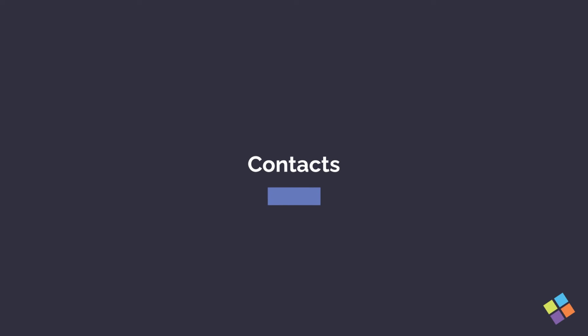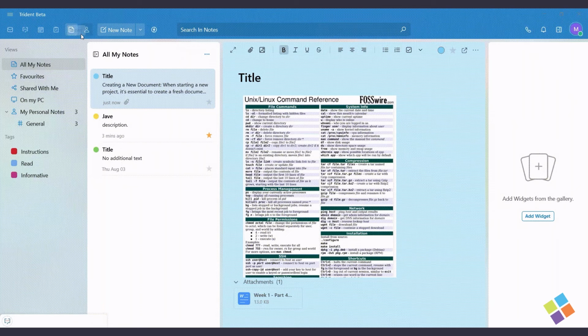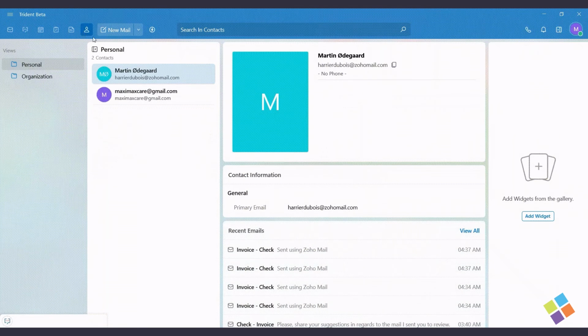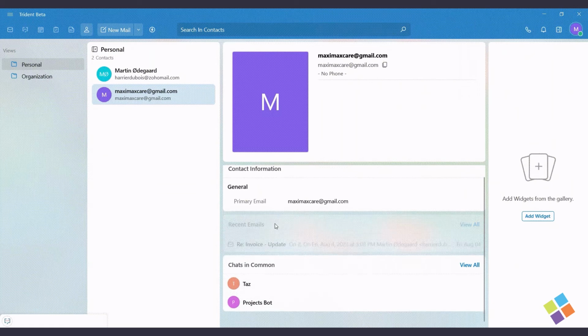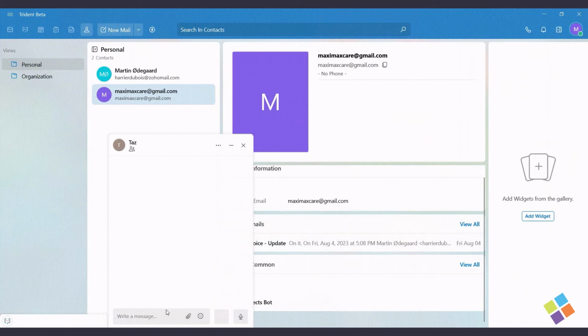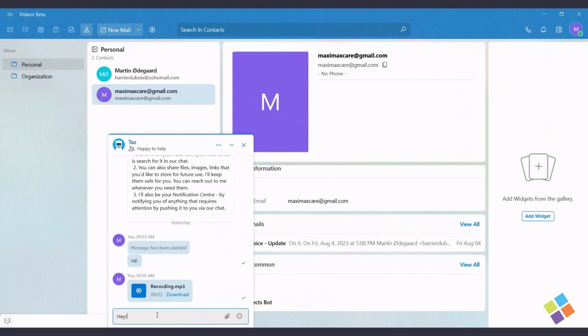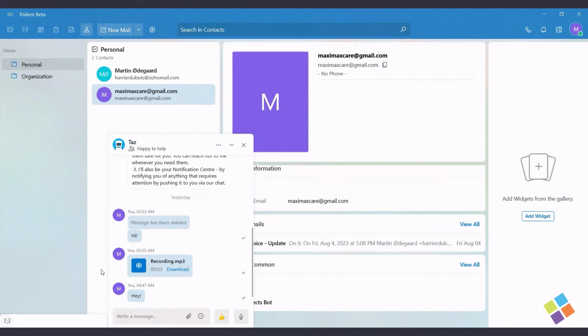Trident's Contacts module steps in to revolutionize your contact management process. With seamless integration with Zoho Click and email history insights, this module ensures you're always connected and informed. Initiate chats directly from contact profiles for quick and convenient communication. Select a contact to access all prior emails or conversations involving that specific contact.